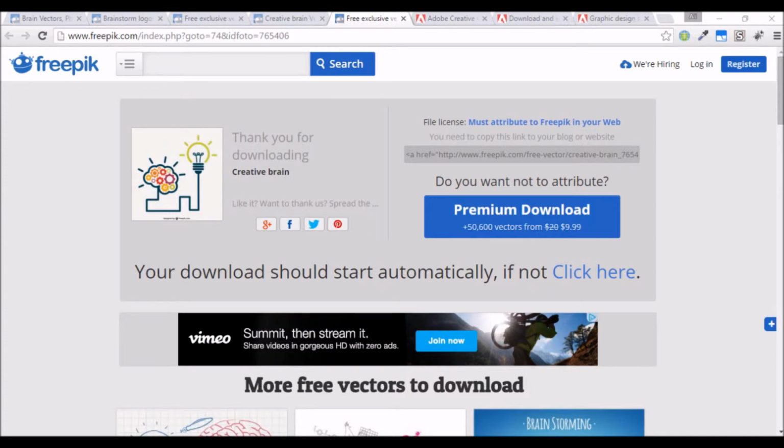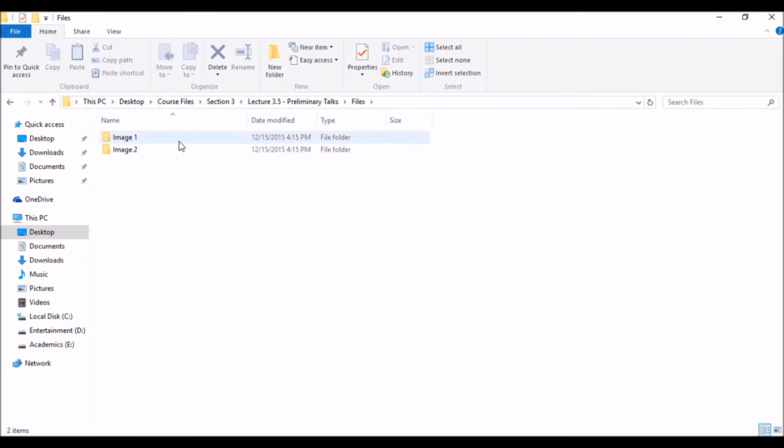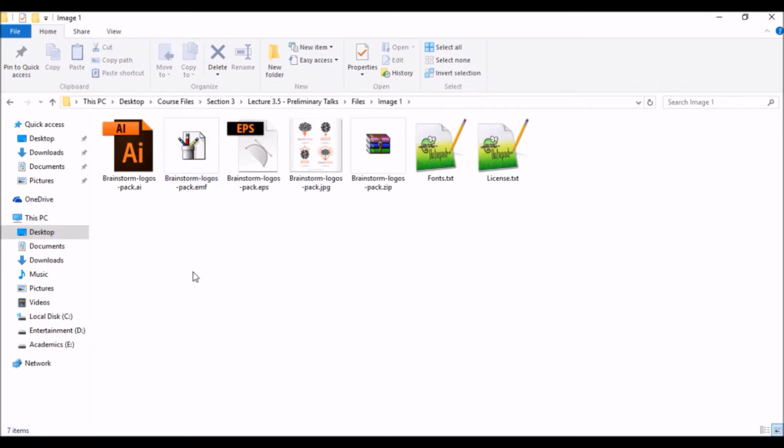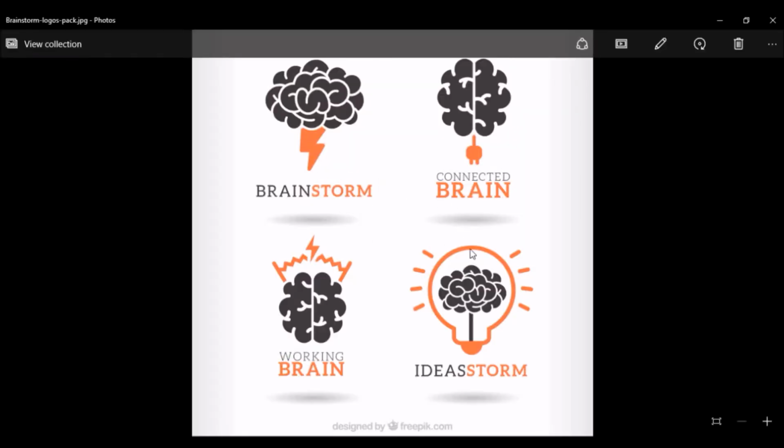If we go to the lecture folder and then go to the files folder, for instance, we'll open image 1. This is the image zip file which was downloaded from the website. Upon extraction, it extracted to these 5 files. This file includes the links and details of the fonts used in this image. This includes the license document. This is the JPEG image of our vector, which shows what our vector actually includes and in what arrangement.